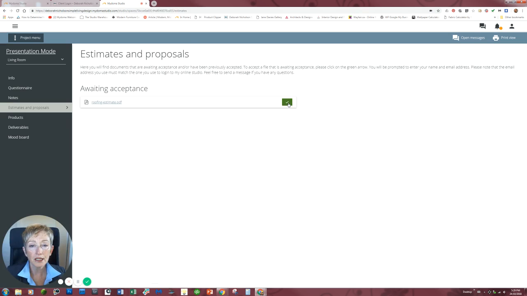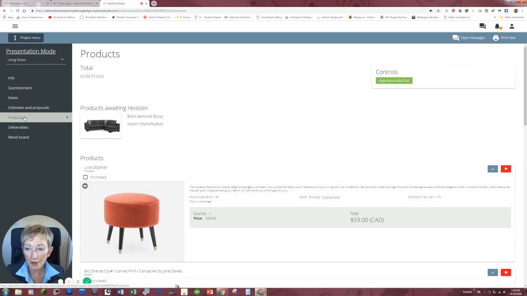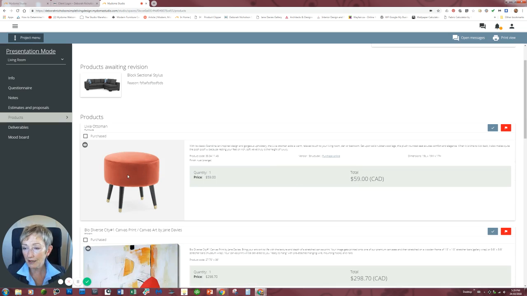And you can also click the check mark here to accept it as well. And then we'll go ahead and put together an invoice for you. Then we also have the next tab here, which is products. And this is where all of the products that I'm proposing for your project are, so whether it's tile, flooring, plumbing fittings, furnishings, even paint colors, it's all going to be right here. So you have the information.